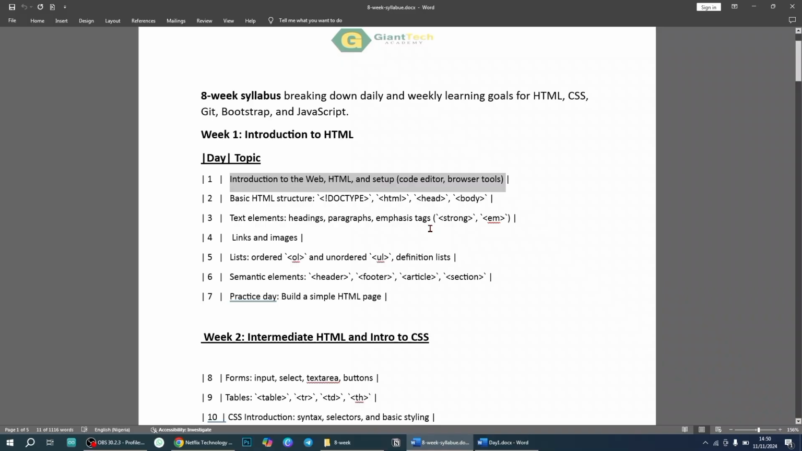Everyone. In today's class, day one of our program, we're introducing HTML and some tools we need to install in our system to write code and edit code.